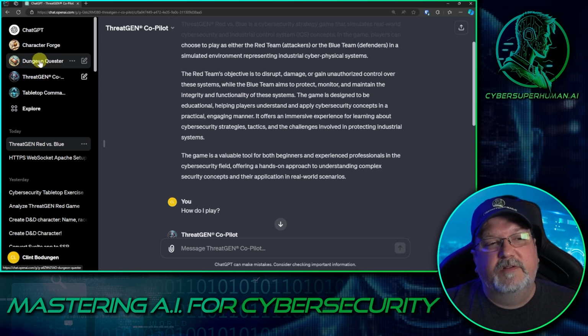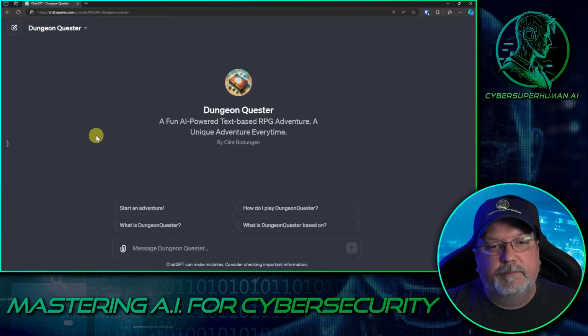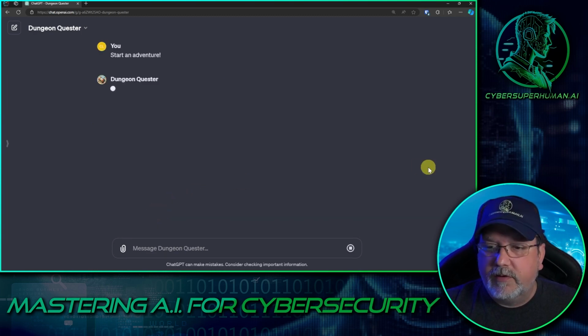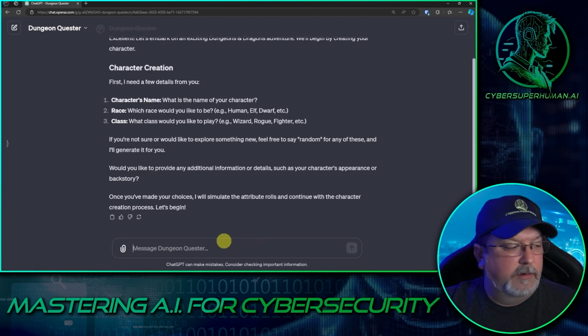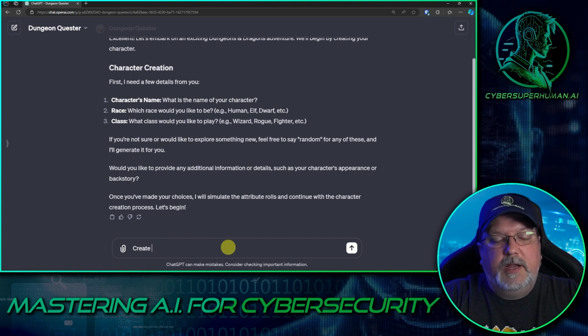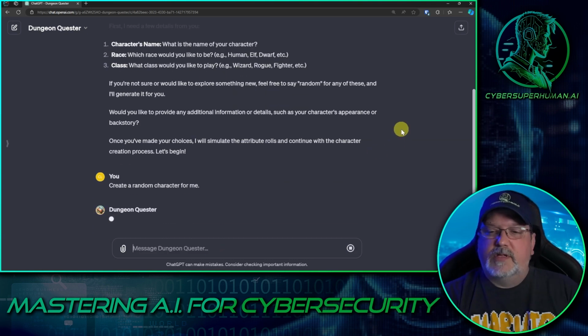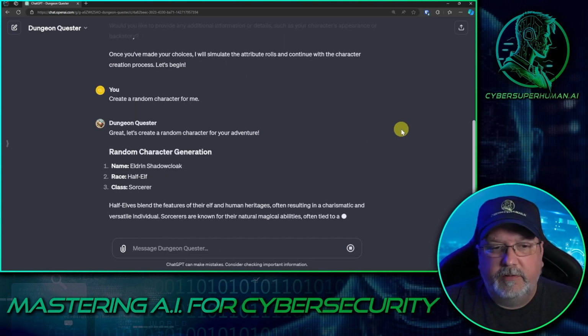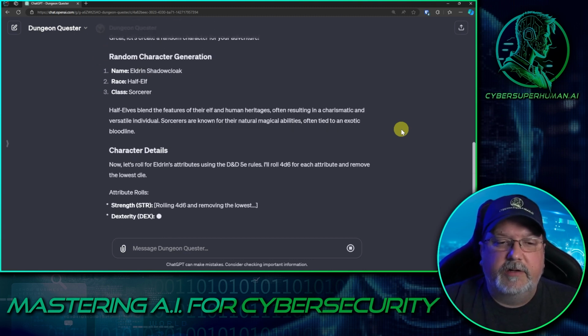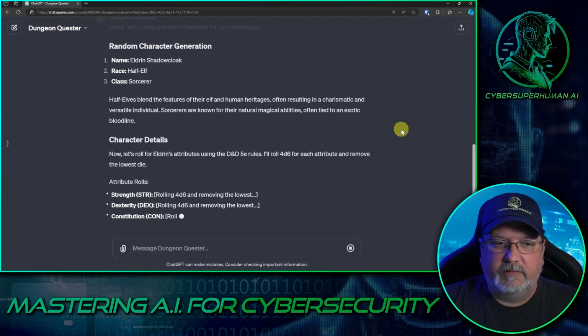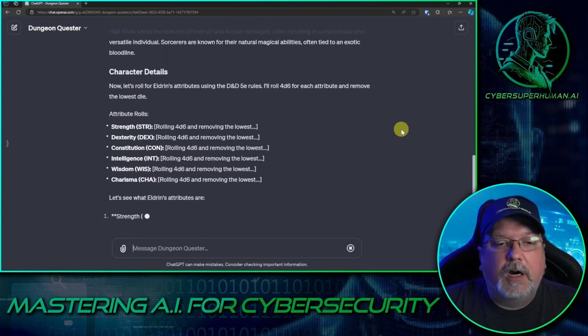Like Dungeon Quester, this is actually pretty cool. It's a little D&D quest, right? I can say start an adventure, and it goes through character creation. These are all instructions that I gave it. I'm just going to say, you know what? Create a random character for me. I don't want to take the time to go through all this. I just want to show you some of the capabilities here. There we go. We'll go through, and it'll tell you all this stuff. Then it'll roll for the attributes using D&D rules, and it'll create an avatar.